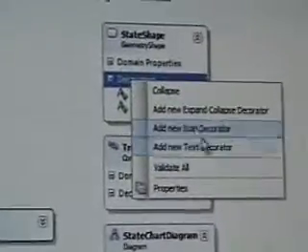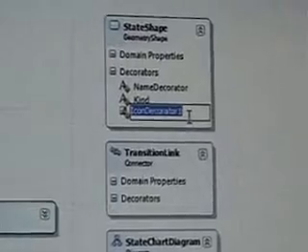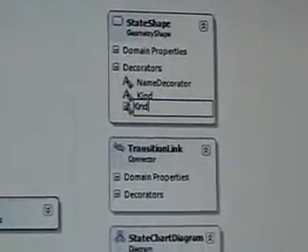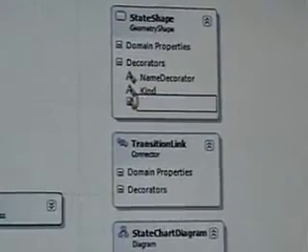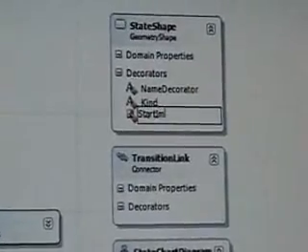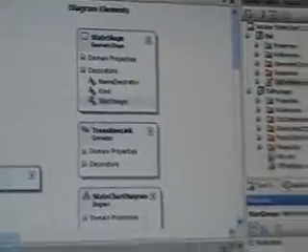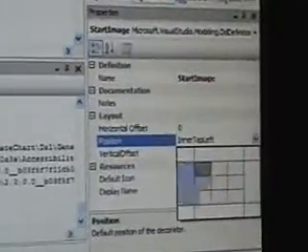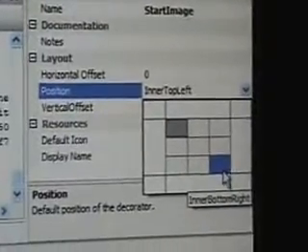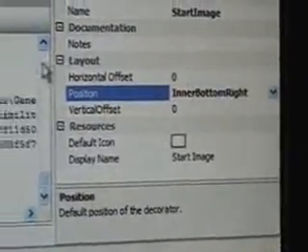Okay, so let's add another decorator. We'll keep that text decorator anyway, and I'll just add another one called, let's say, start image. So we'll position this in a different place, so you can see the positions you've got here. Let's position it down at the bottom, bottom right-hand corner, that image. So now what we're going to do is we've got to find an image.